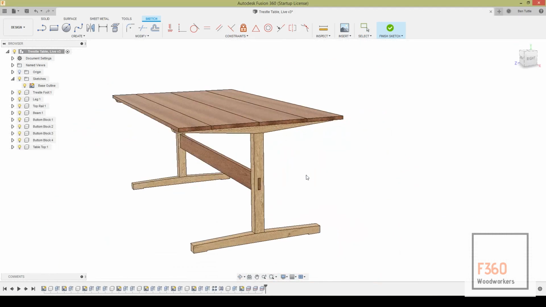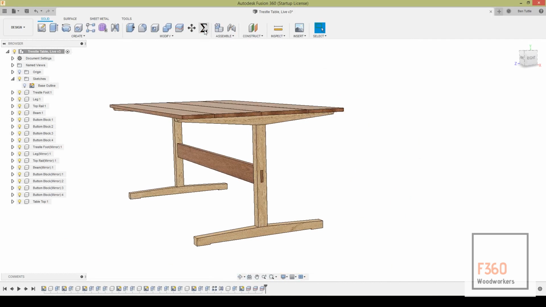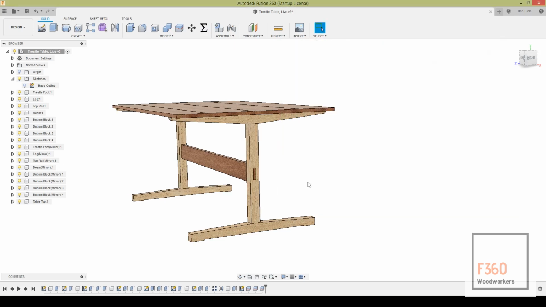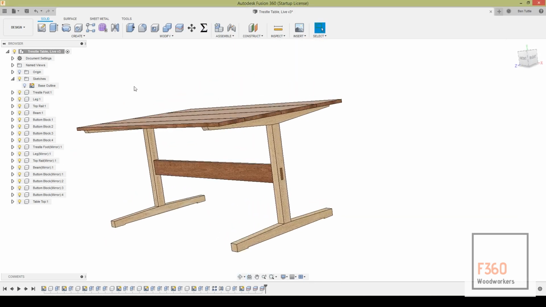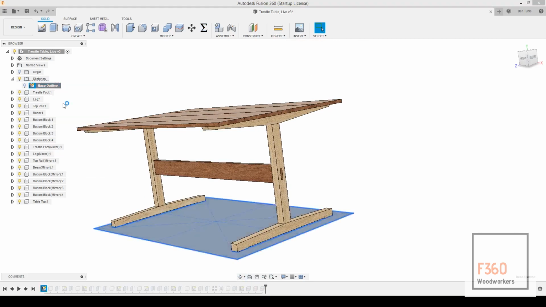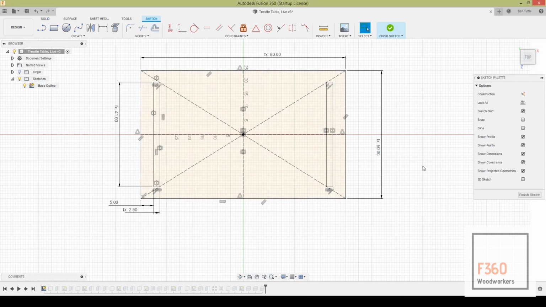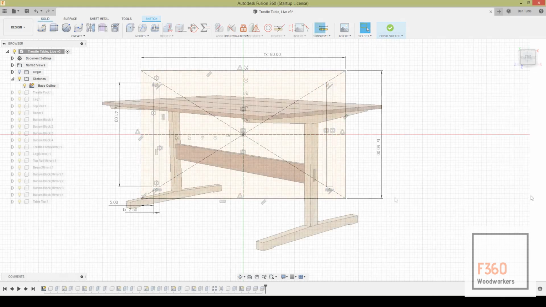So let's finish the sketch and let's see what happens. Change the parameters back to 80. And it looks like my model updated like I thought it would. So let's check that again, base outline. And it looks like I've done a good job constraining my sketches. So that's just a little bit of why you should constrain your sketches.